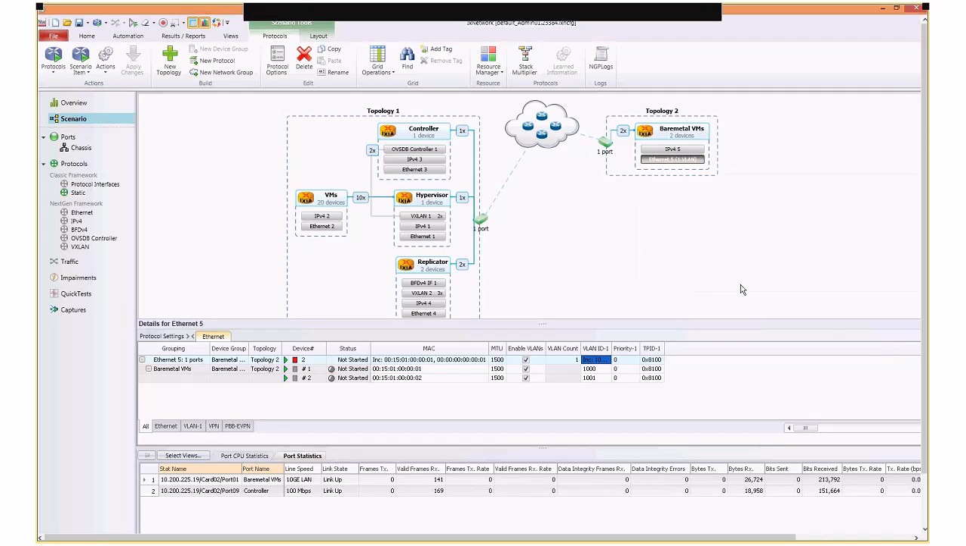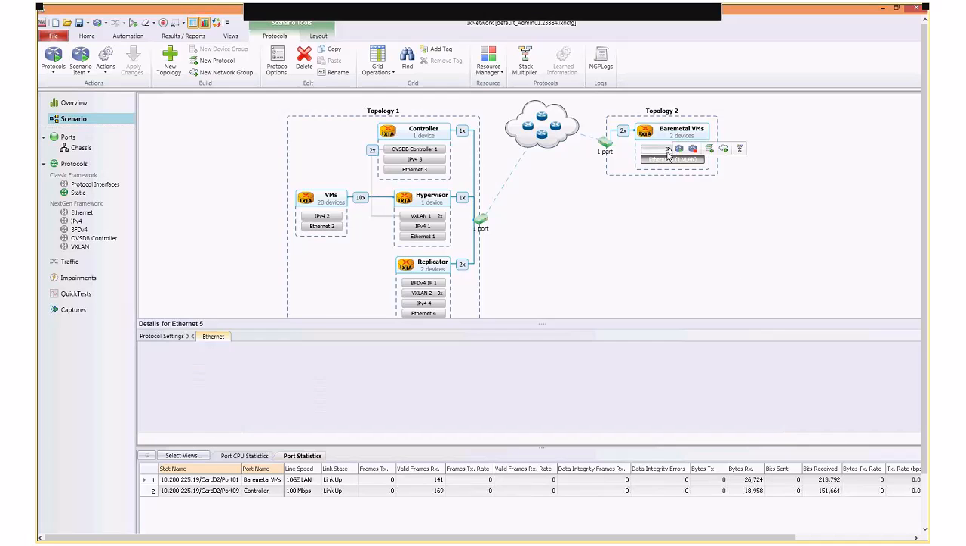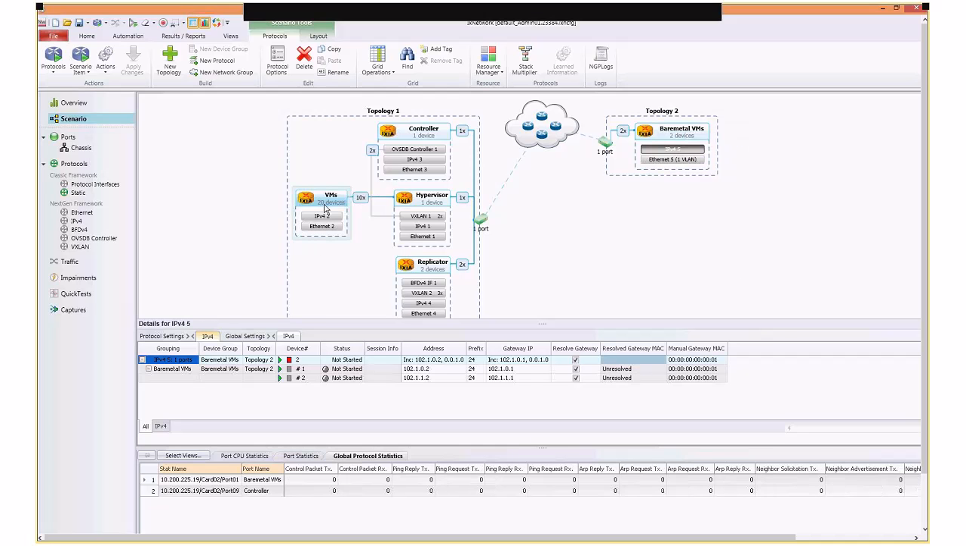Okay. Next, I need to do the bare metal VMs and the VMs. They are in the same network, so I have to match the IPs of the bare metal VMs and the VMs. Here the IPs are 102.1.0.2 and 102.1.1.2. So I'll configure the same on the VMs.